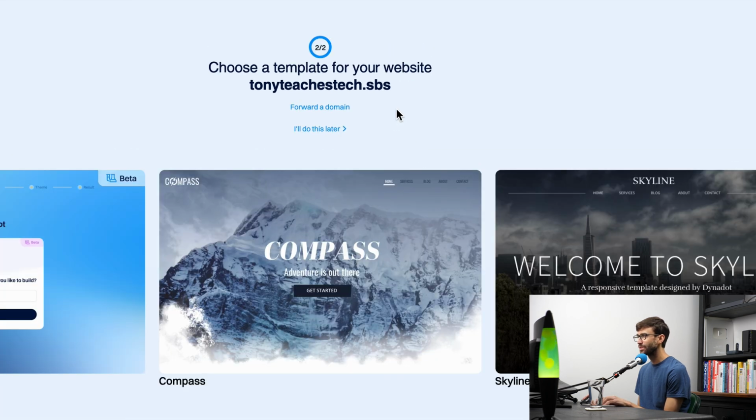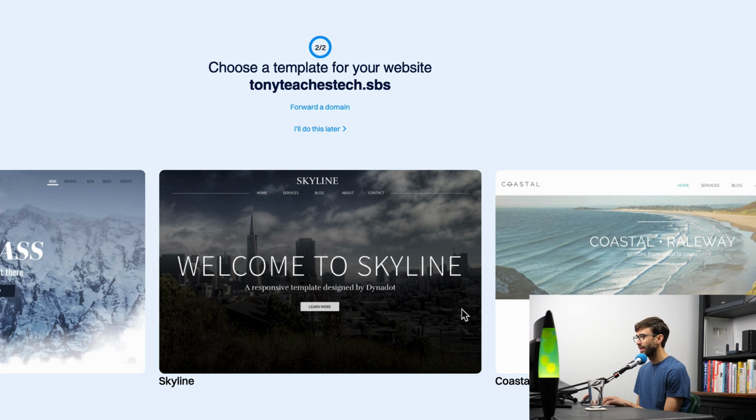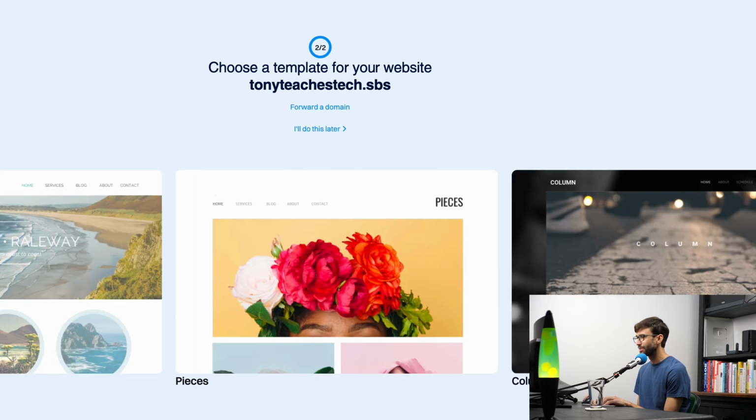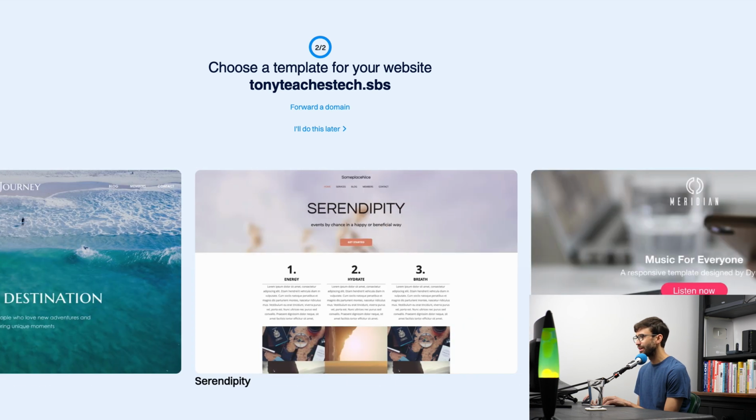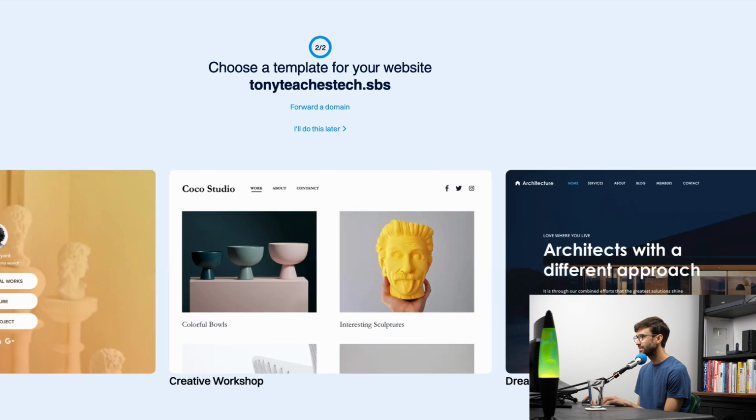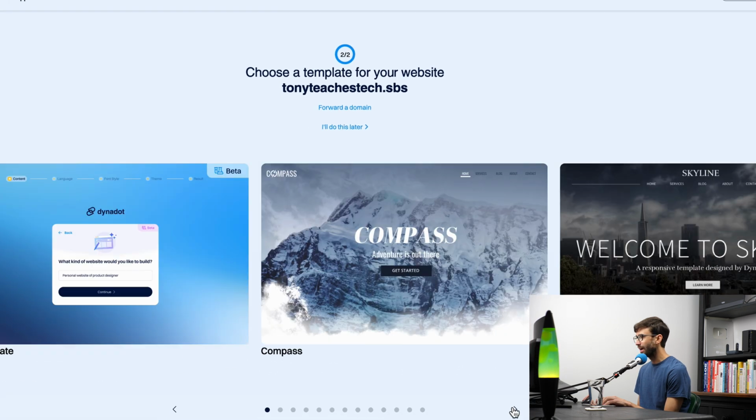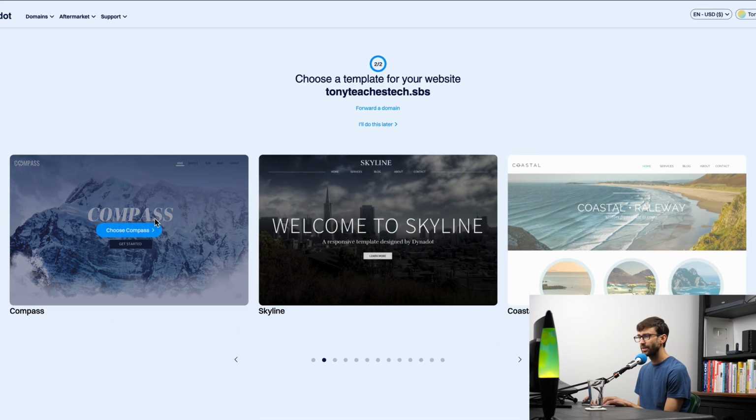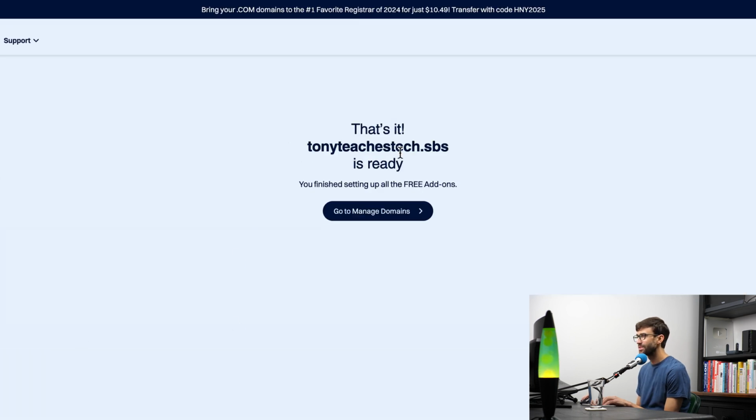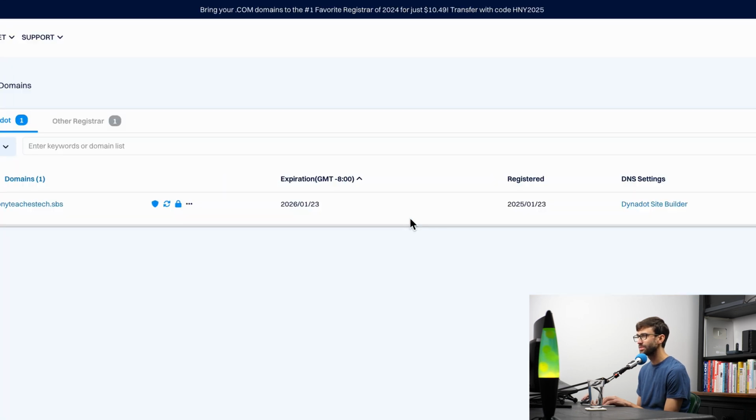And here we go. Choose a template for your website. I did look through these before. They have a decent selection of free website templates that you can choose from. I kind of liked this one here, the one with a full page background image. It's called Compass. So let's go ahead and go through the process with the Compass template. All right, it says tonyteachestech.sbs is ready. You finished setting up all the free add-ons. Go to manage domains. So let's see what this is all about.